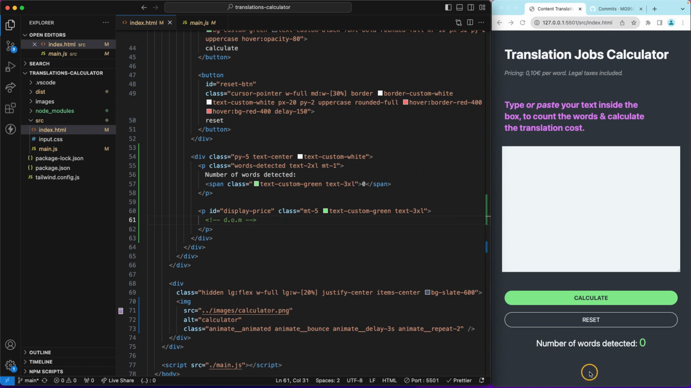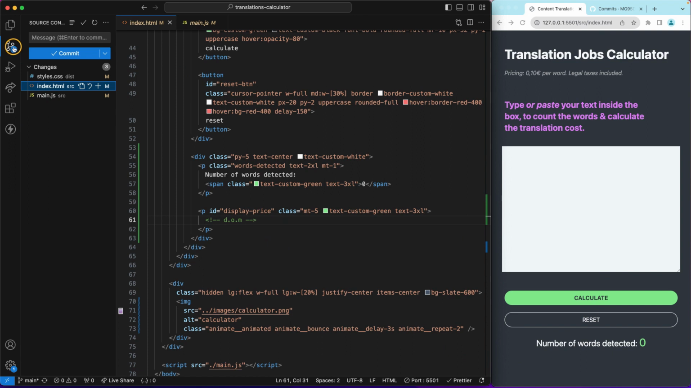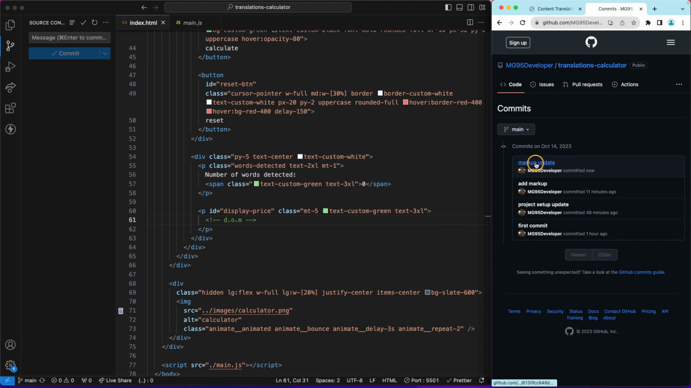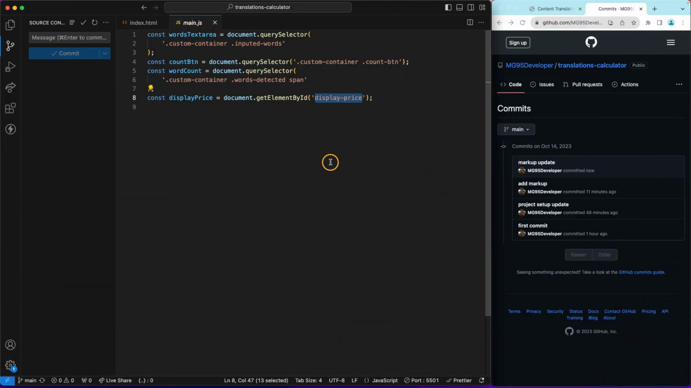So I think now it's fair to say that our markup was updated. So let's just commit this, and I'm gonna just grab them all and say markup update, and I'm gonna say commit and push, and I'm gonna check my commits. I'm gonna refresh. Markup update. So we added the markup, then we updated the markup. Now we can really go back and build the logic that we were trying to do.